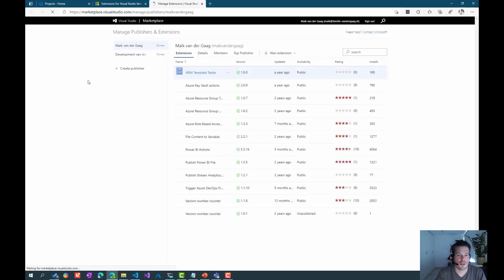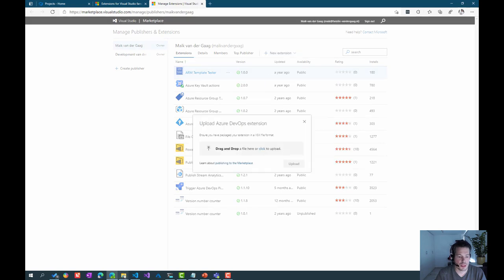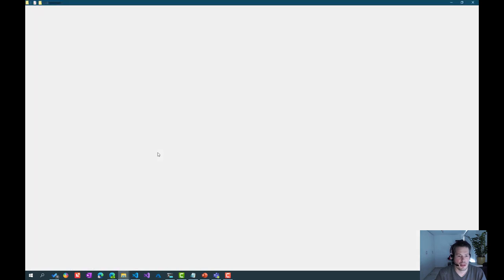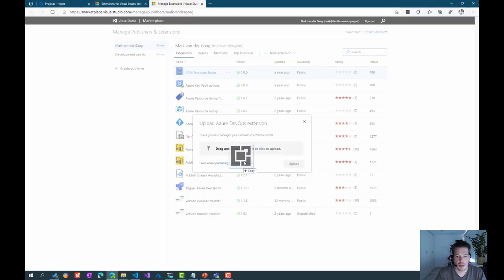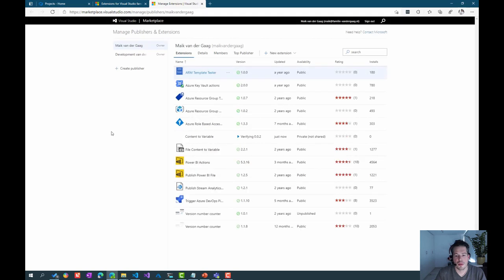So if we just wait for this to finish up, we can click on top on the new extension. We can choose Azure DevOps because we are building an Azure DevOps extension, and we can drag in the extension itself. So I have it already here. Let me drag it in. The interface will verify the extension. Normally this will take up about 10 seconds. And if it's verified, you can see that it's verified.